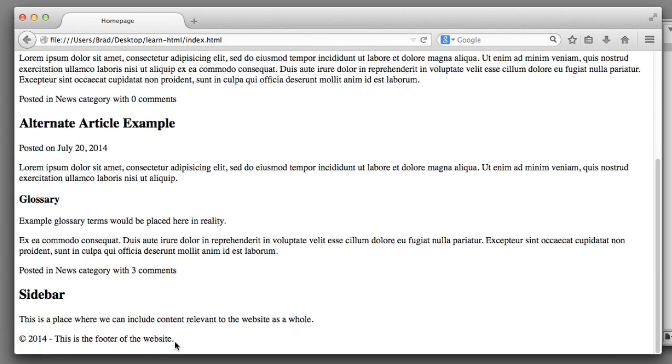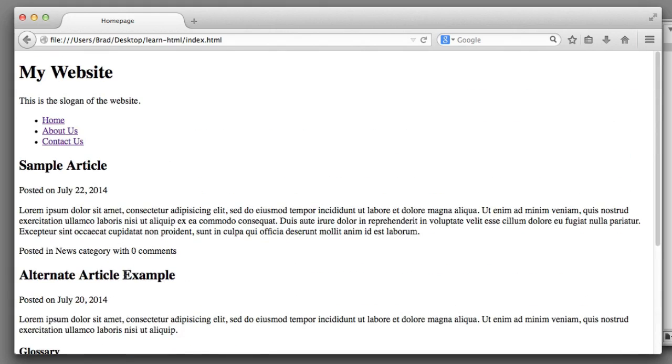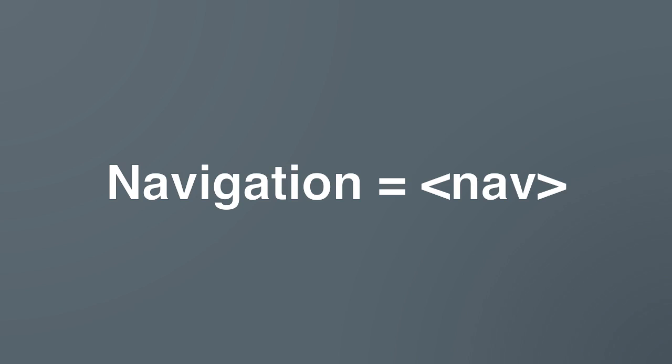So if in the footer we had 5 links to very important pages throughout the website, maybe that does qualify as a nav element. However, if it's only 2 links to your privacy policy and your terms and conditions, then that isn't really a way to navigate the website. So really the name of the element is self-explanatory. Whenever you have a menu that is used for navigating, you can use the nav element.